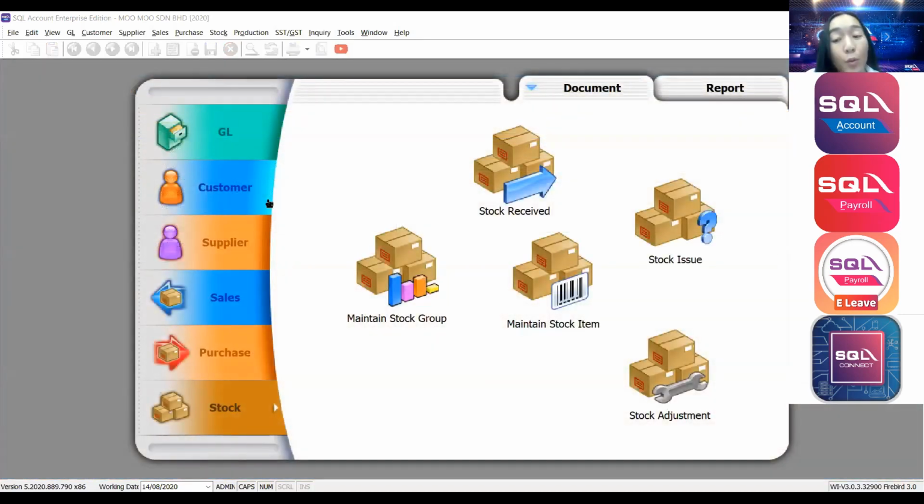So before we start selling to our customer, we must have the purchase. Only when you have a balance quantity can we sell to your customer, right? So we will start with the purchase. Okay, then we will only do the sales.